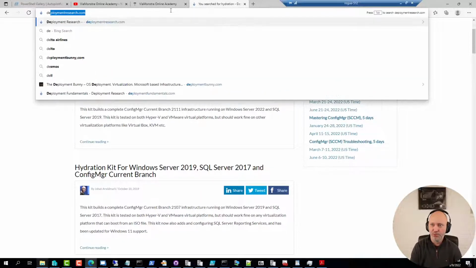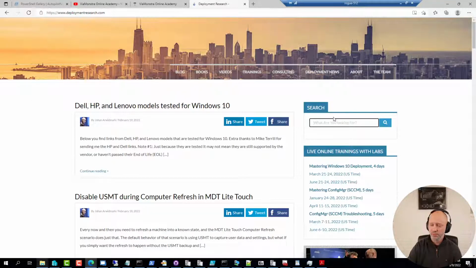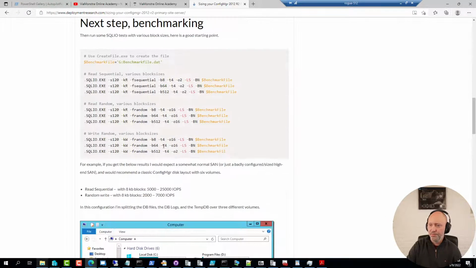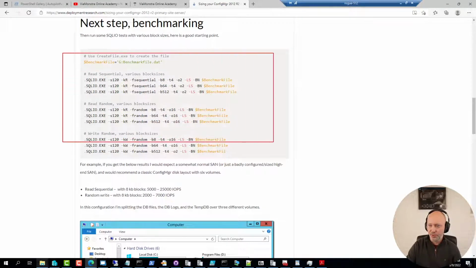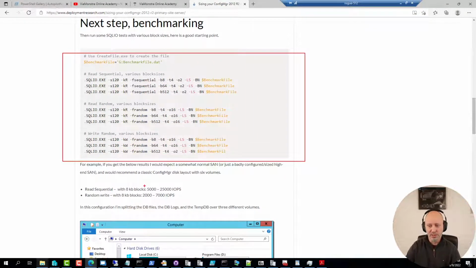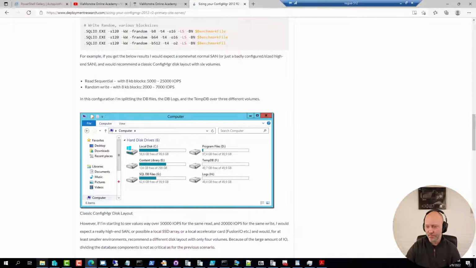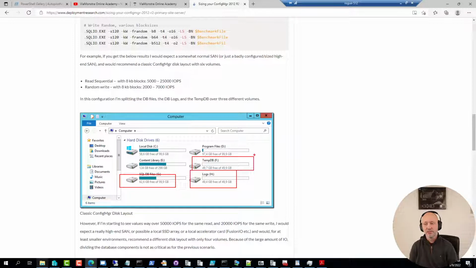I have an older post that I wrote for 2012 on how you can test things. This was an older tool called SQLIO. The new version is DiskSpd, but basically, provide good, fast volumes for your database, multiple volumes, so they can be sized individually and hopefully get some better scalability.